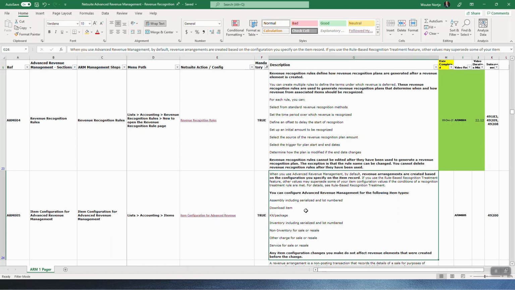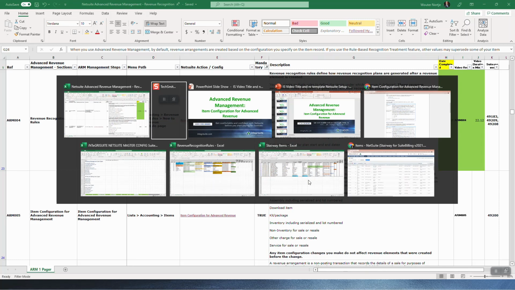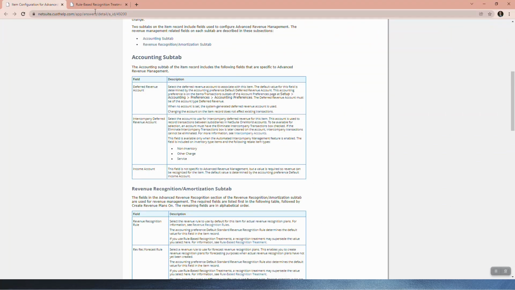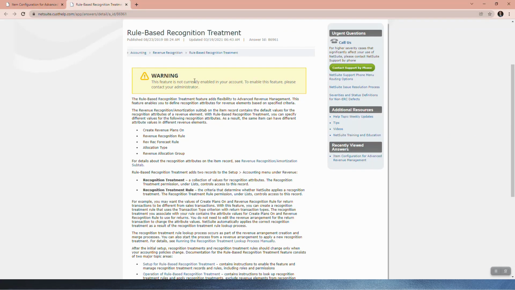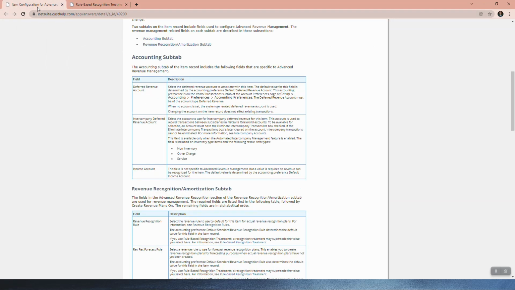This is critical. When you use advanced revenue management, by default, revenue arrangements are created based on the configuration you specify on the item record. So this is critical to get right. All right. If you use the rule-based recognition treatment feature, which I don't have set up in my account, so you can see there, I'm not going to deal with that in detail at this moment in time, okay?